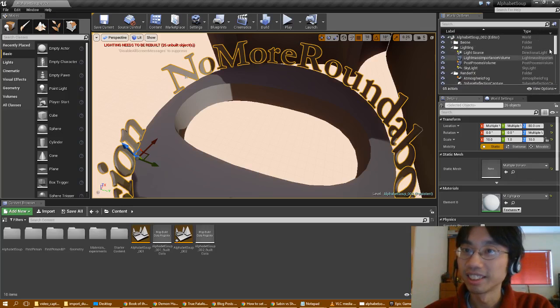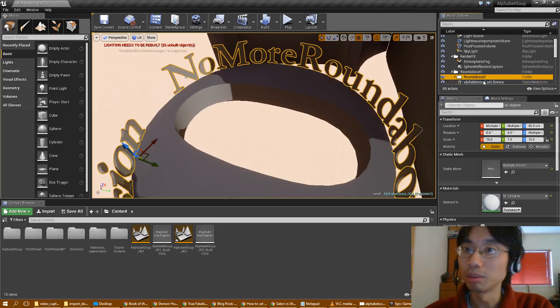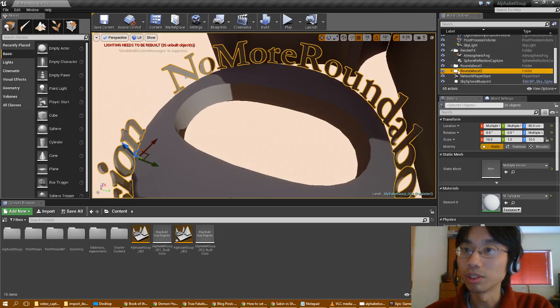But can I just move it into the world? Why don't I just move it into the world? Move to root. Oh, okay, there you go. Move to root. All right, it's in root. Roundabout 2 is now in root. Alright, good.